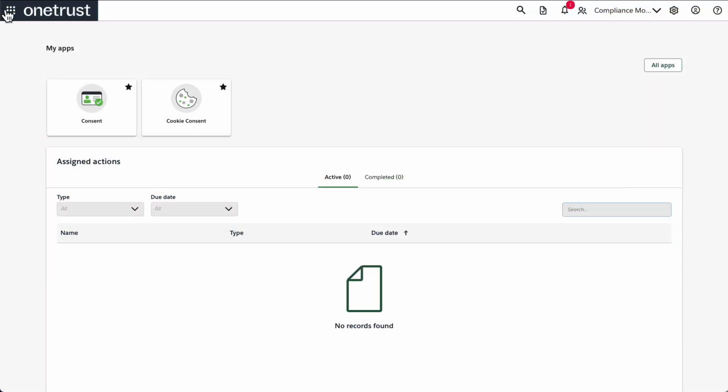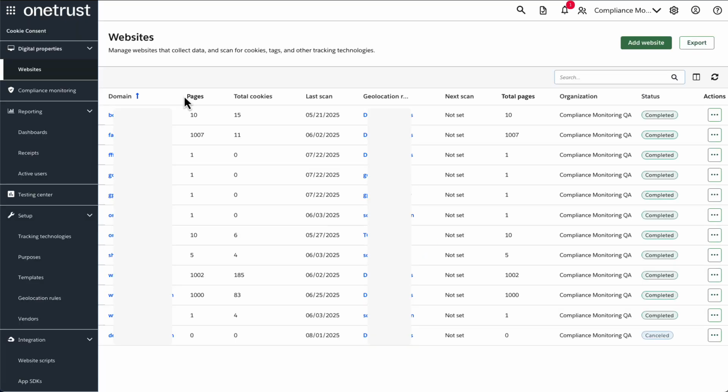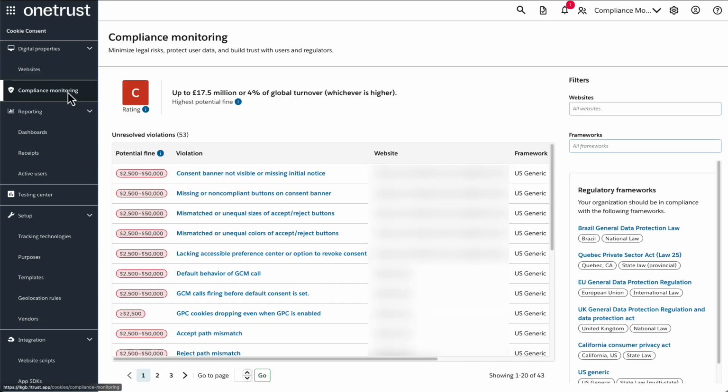If you browse to cookie consent in OneTrust, you'll see a new page for compliance monitoring in the navigation bar. If you click this, you'll see our first iteration of the compliance monitoring dashboard. At the top, the compliance monitoring page shows your letter grade rating, which is an average of how many checks passed or failed across all websites and frameworks.